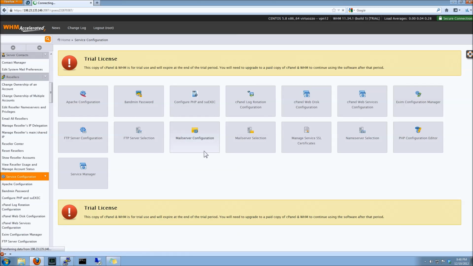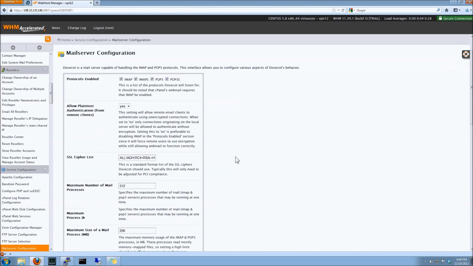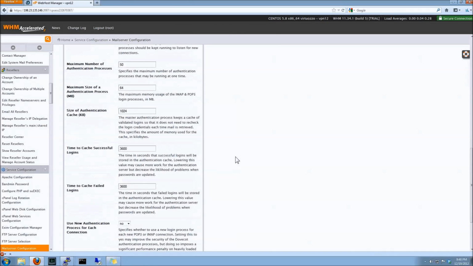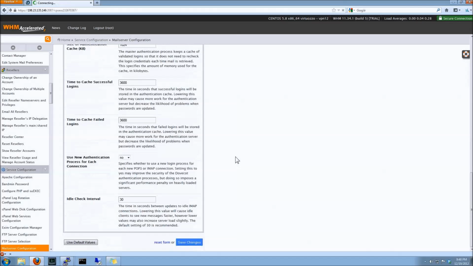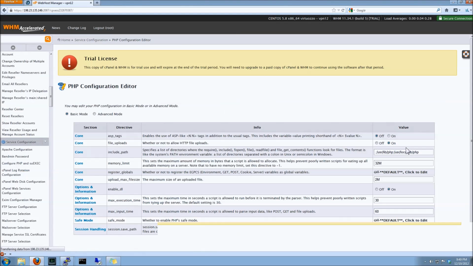We have mail server configuration. You might need to change this at times, depending on if you get attacks or whatever. We're not going to go through all the little options and explain every little detail, but once again, you can choose your mail server. You can manage the SSL certificates, name server selections, PHP Configuration Editor.